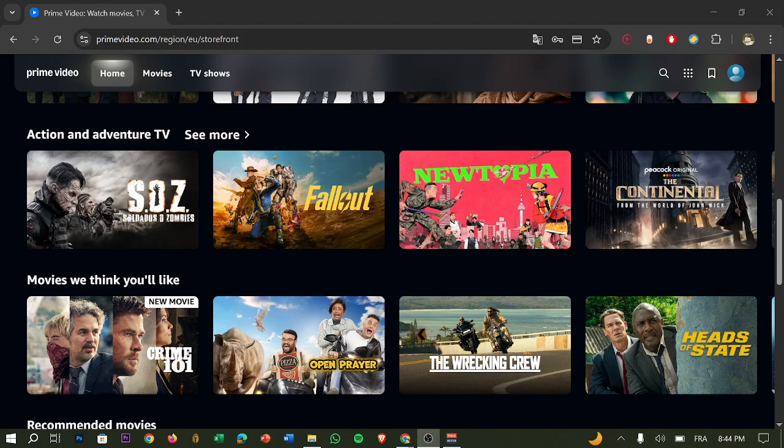First thing, open Prime Video, like launch the Prime Video app or go to the website. You have to make sure you are logged into your Amazon account first. We have more than one method.